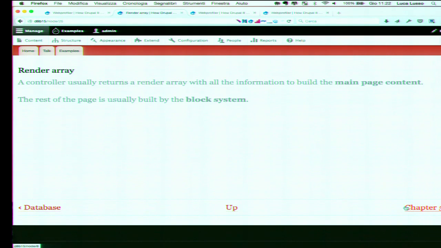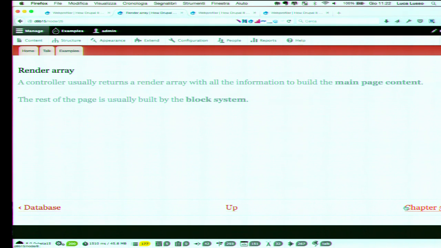And the last step that a controller does is to return a render array. Usually, a controller returns a render array with all the information to build the main page content. Okay, only the area of the page that fits in the main content region on the page. And the rest of the page is usually built by the block system. On a Drupal 8 standard installation, the information around the main page content is built by the block system. We will see this later.